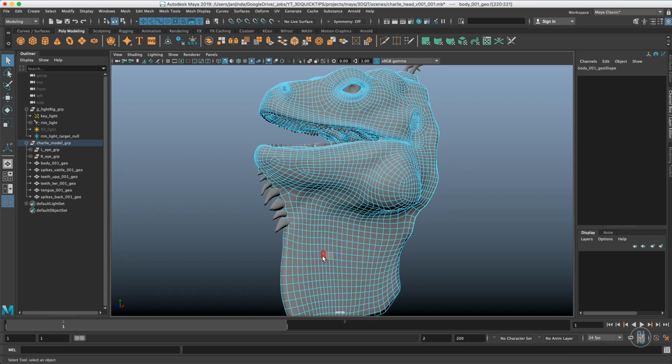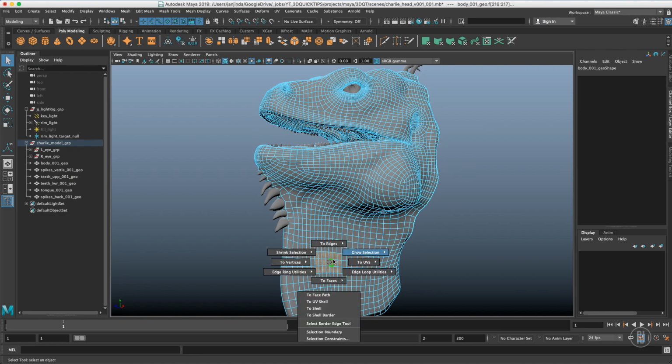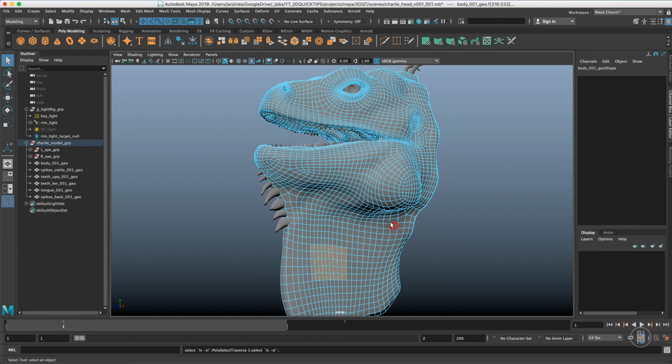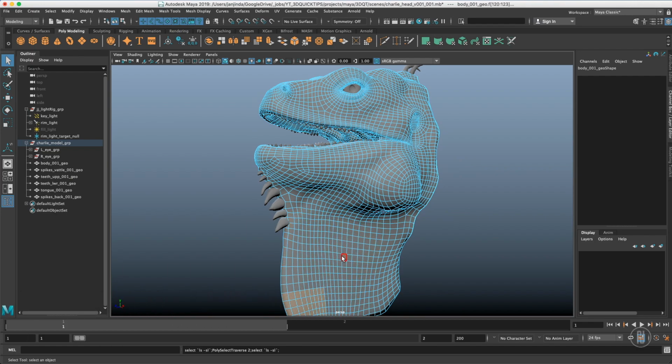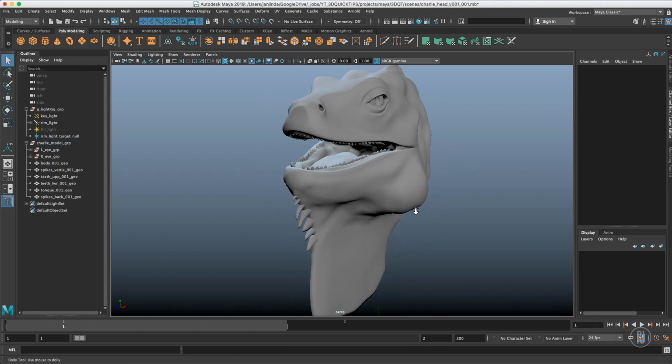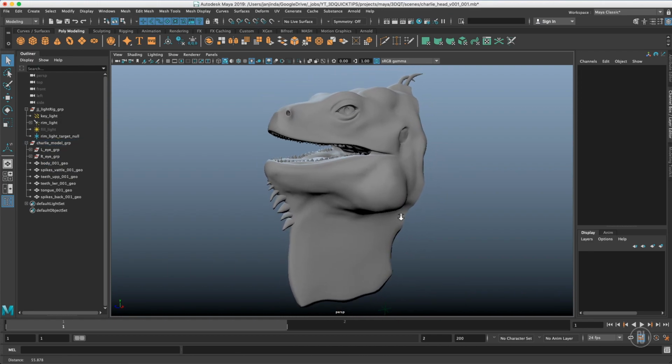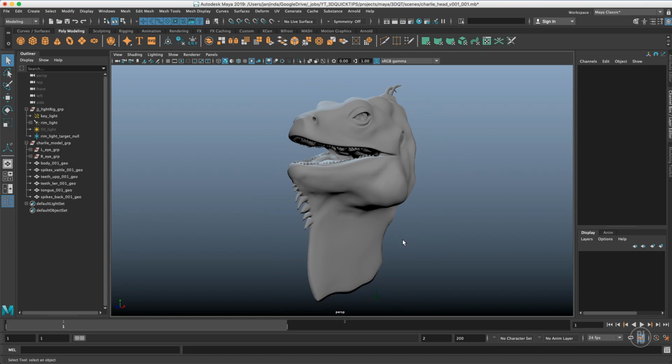For growing the selection, you can either press Ctrl or Command and right click and grow the selection, or you can just press Shift and greater than, or Shift and less than to shrink the selection again. So these are two hotkeys I forgot to mention last time. Thank you for reminding me. And let's jump into today's topic.